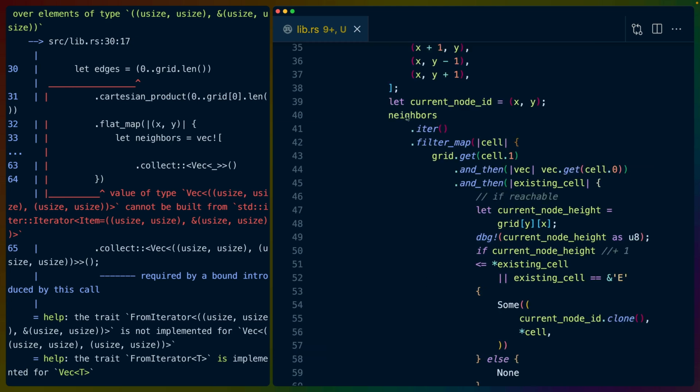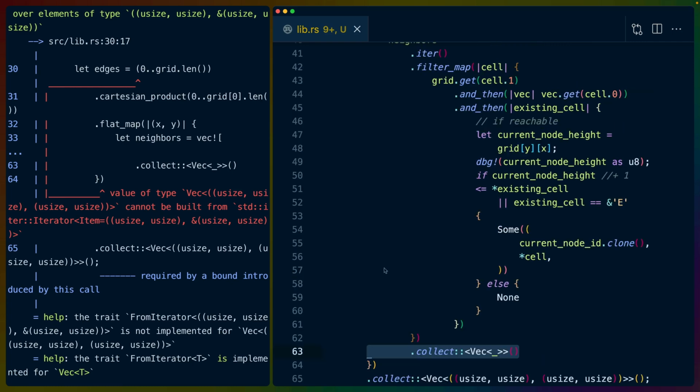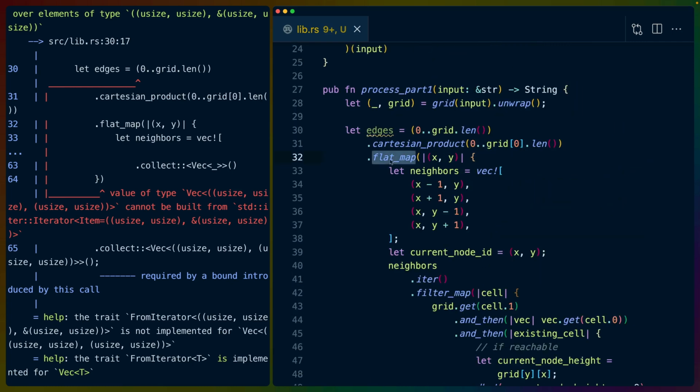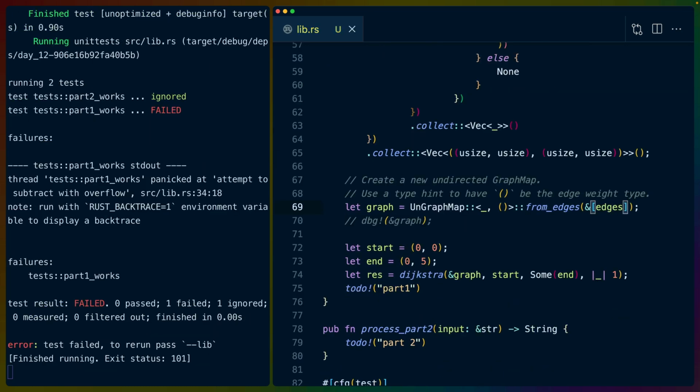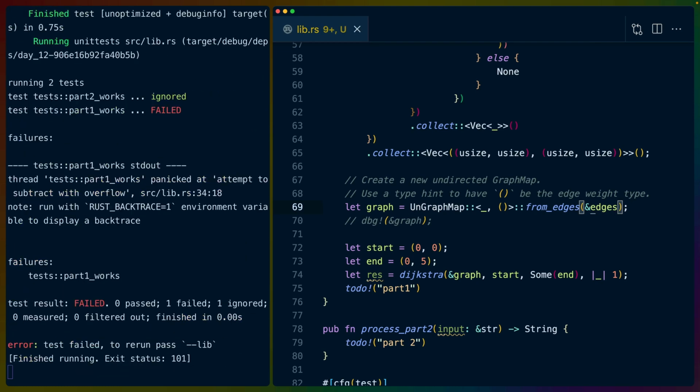The issue was that with neighbors, we are iterating over it, and we're doing this filter map and whatnot, and it's accessing some data, and then we were returning it from here and trying to use it in this flat map. That's why it was saying, hey, this data might outlive the closure. But now we replace it with edges because we collected it. We can debug this graph.